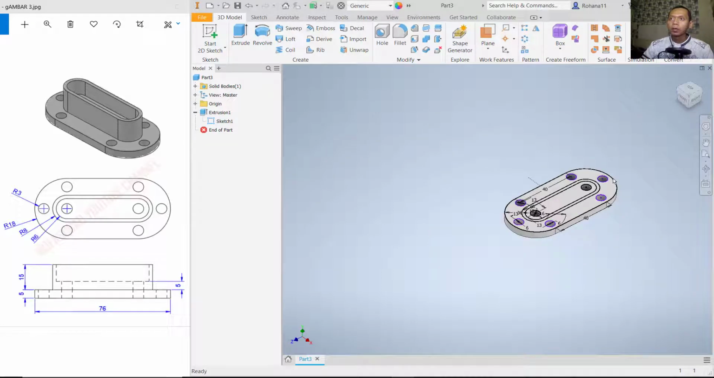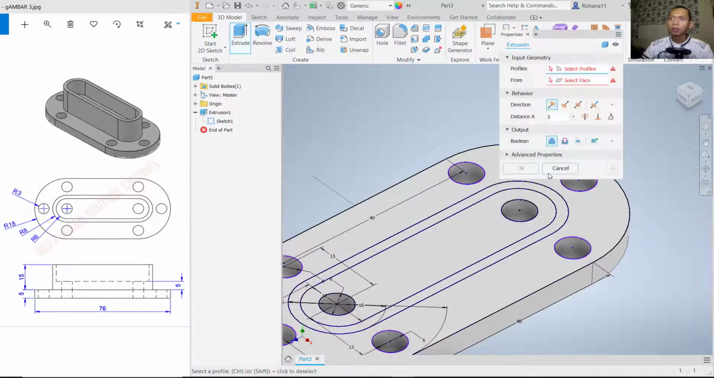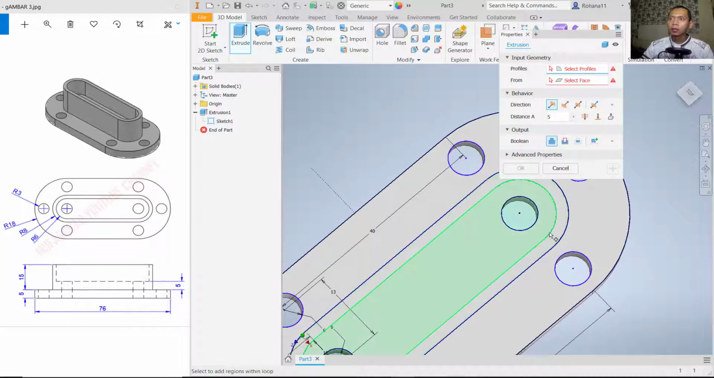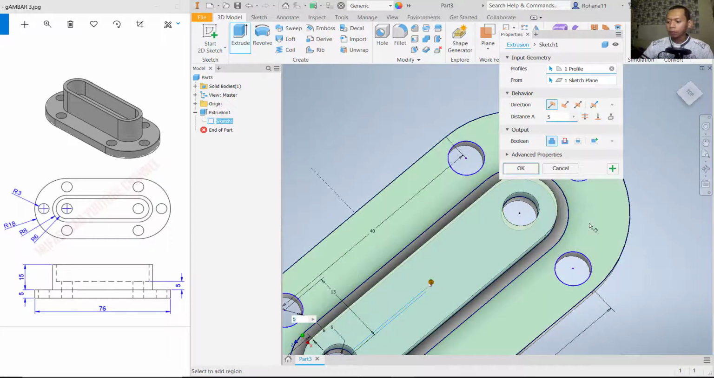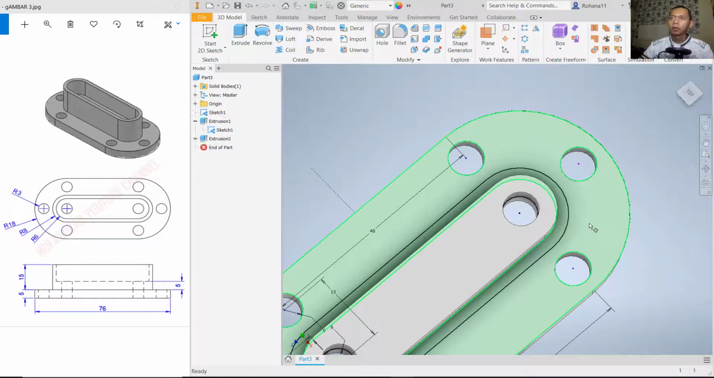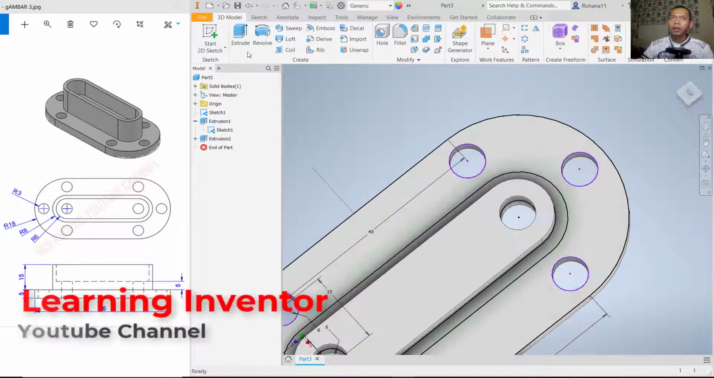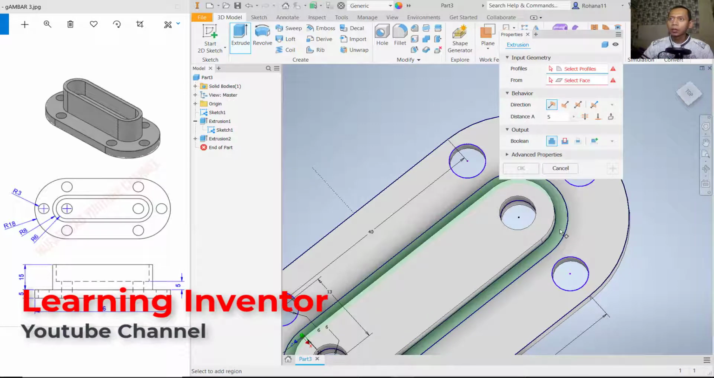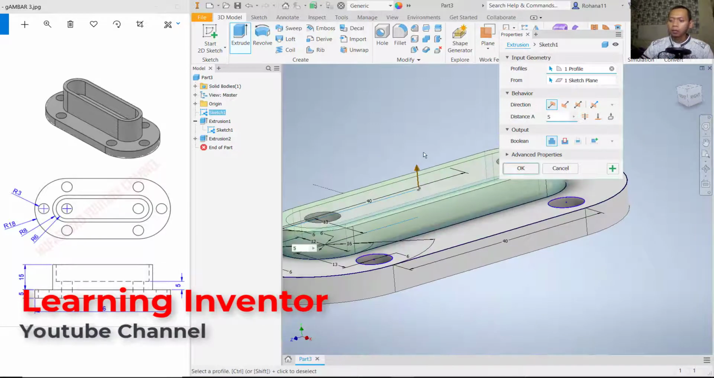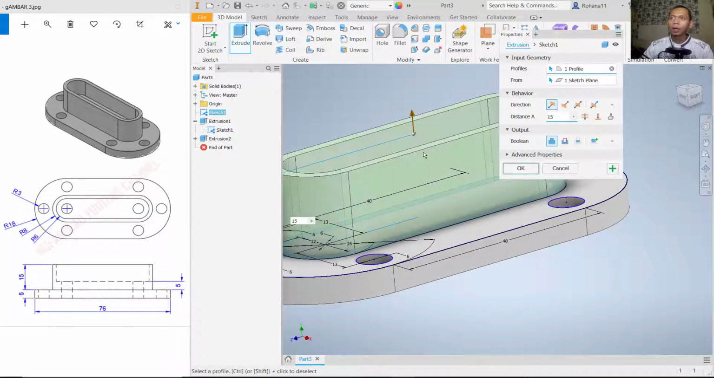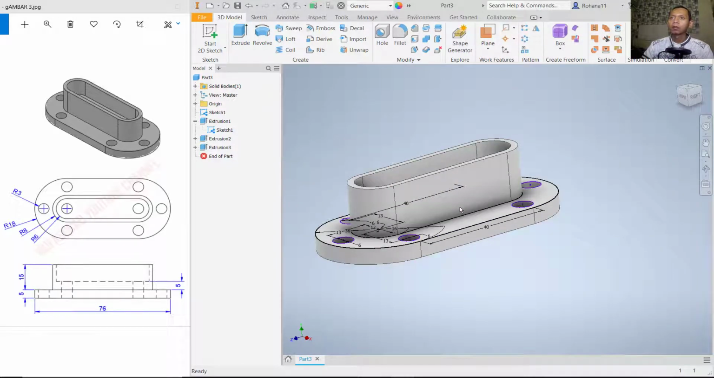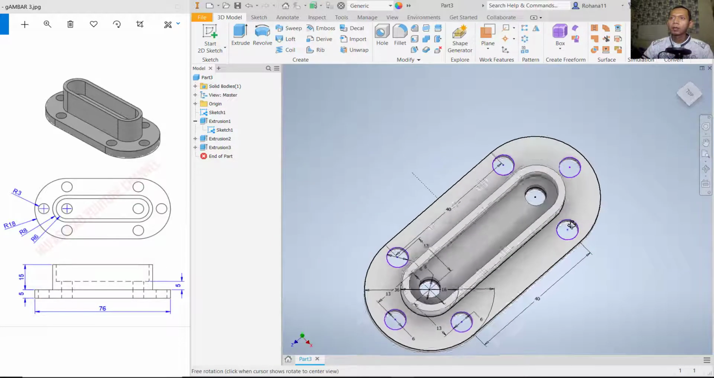In here we use extrusion again, and then we can extrude at this face. You can set into 5. You can press enter. Okay, next we extrude again at this face. We can set into 15 and you can press enter. Now we already create this simple 3D models.